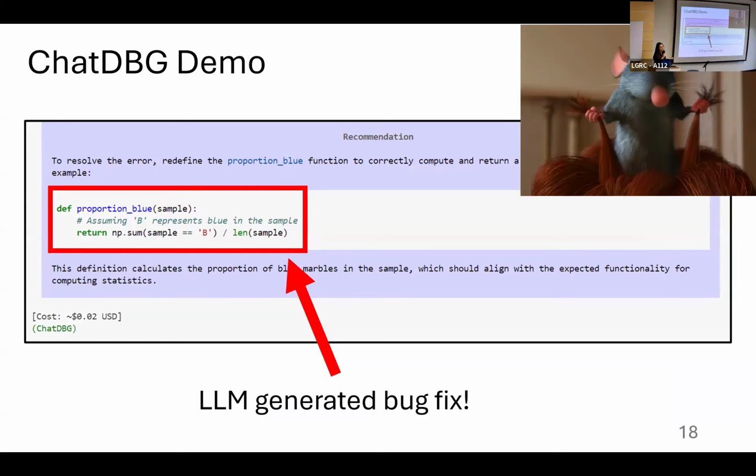And from there, the conversation window reopens, and we as the user are free to either exit and go and apply the fix and see if it worked, or if we're not happy with the suggestions, we can continue conversing with ChatDBG to try and get something better. So we know that the rat is actually the one behind everything that's driving. But how does ChatDBG actually work?